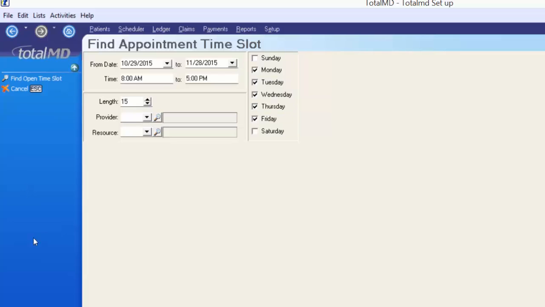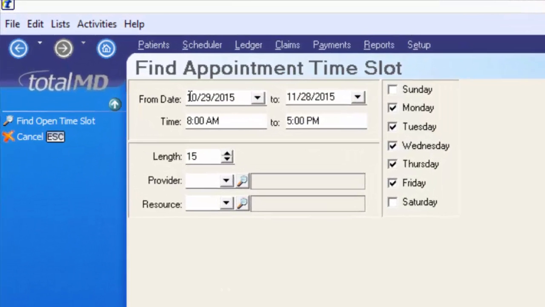So if I click Find Open Time Slot, I can plug in my parameters here. Perhaps they want to be seen within the next month. And let's also suppose that your patient is only available between 4 and 5 p.m. If they're needing an hour-long appointment, we want to make sure to change the length of time to 60 minutes. So anywhere you see length in the program, it's going to be calculating in minutes.